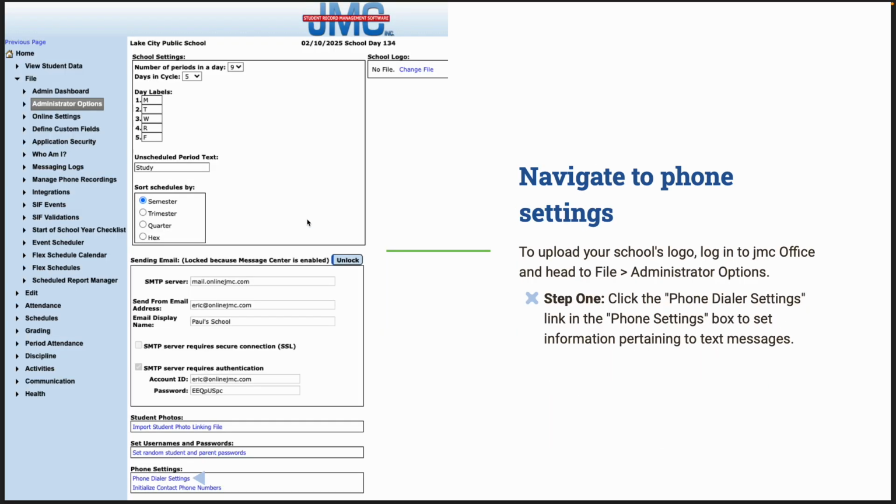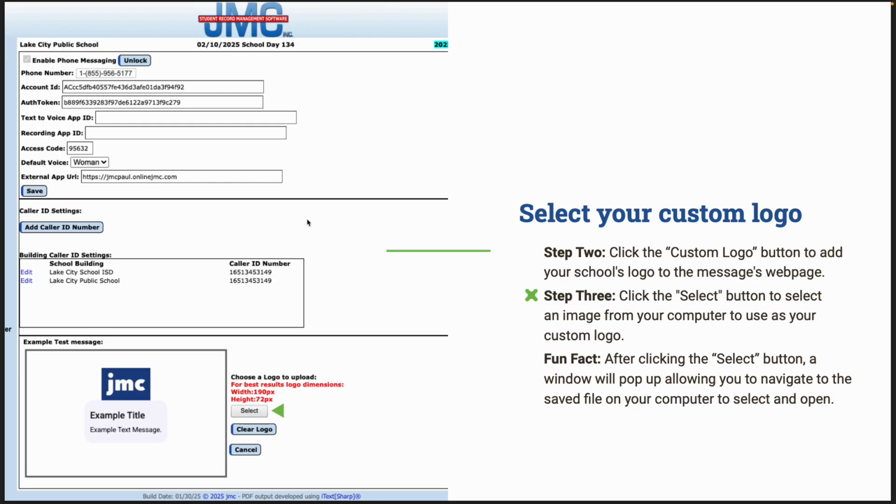Navigate to phone settings. To upload your school's logo, log into JMC Office and again head to File, Administrator Options. Step 1, click the Phone Dialer Settings link in the Phone Settings box to set information pertaining to text messages. Step 2, select the Custom Logo button to add your school's logo to the Messages webpage. Step 3, click the Select button to select an image from your computer to use as your custom logo. Fun fact, after clicking the Select button, a window will pop up allowing you to navigate to the save file on your computer to select and open.